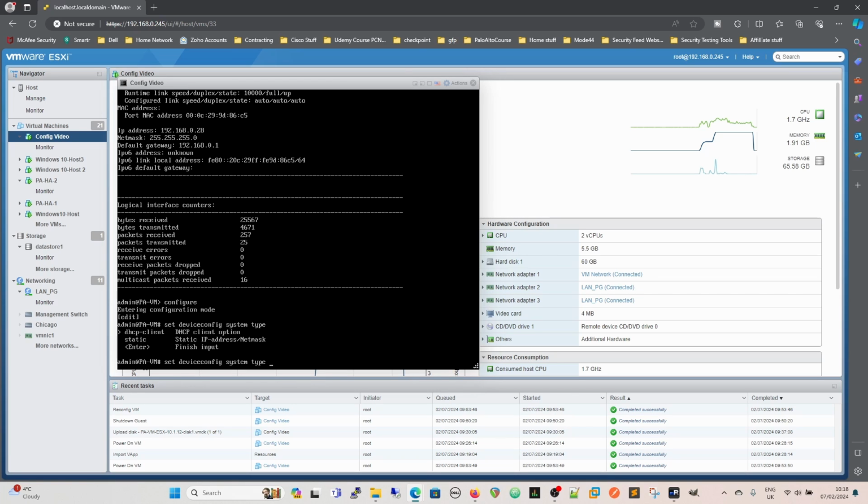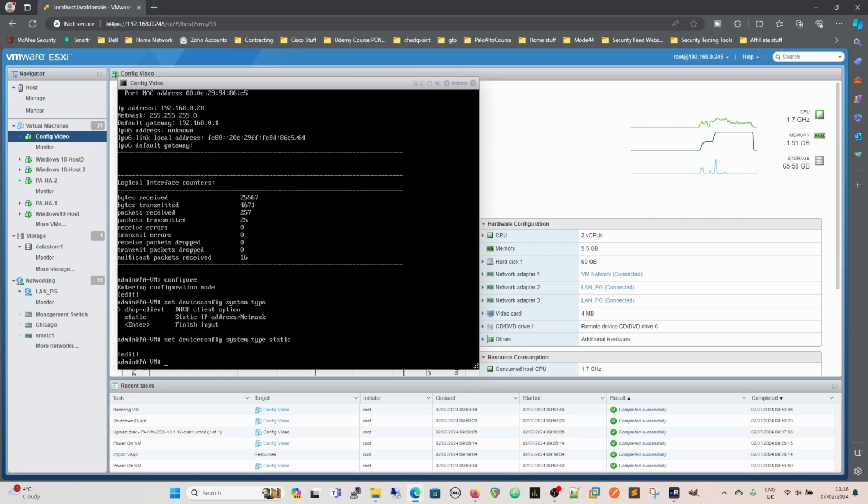We either have DHCP client or static. So we're going to change that to static if I can spell correctly. And now we have to give it our parameters for the management interface, what IP address and what default gateway and so on we want, and the DNS servers.